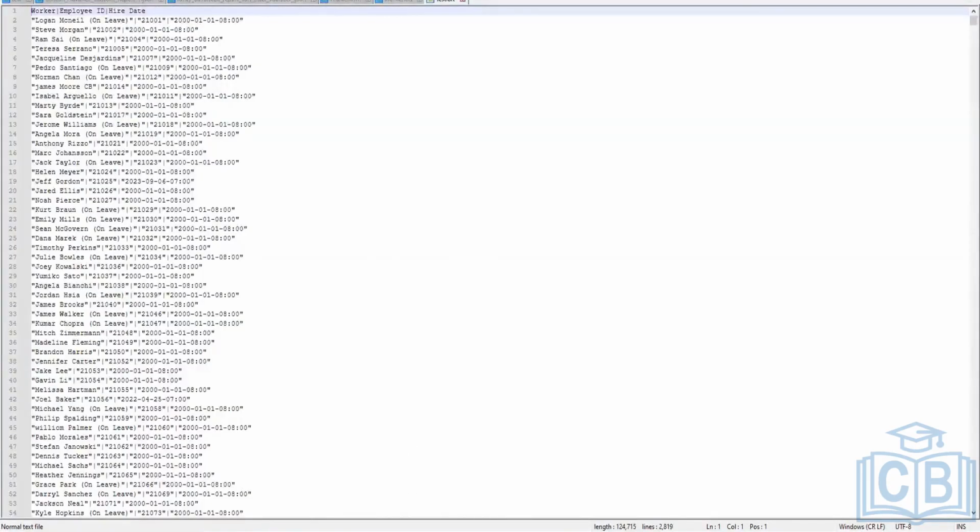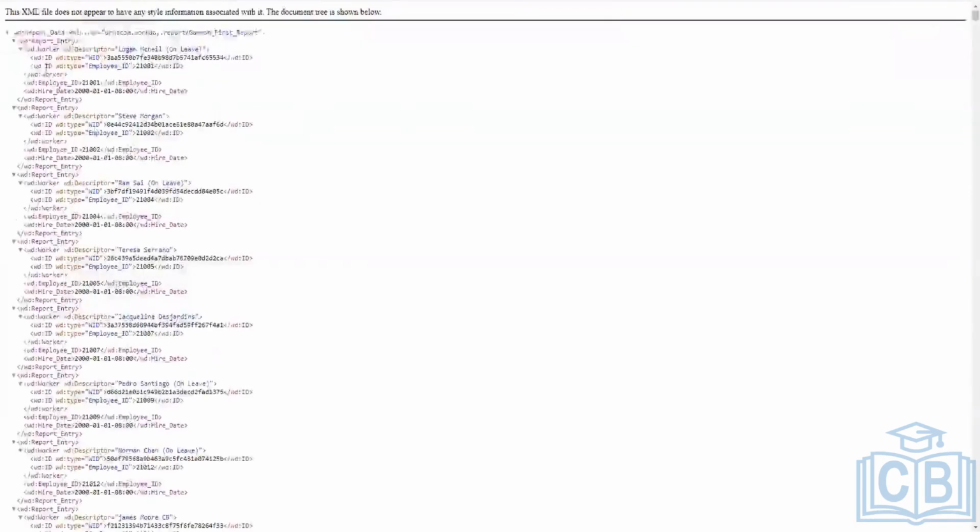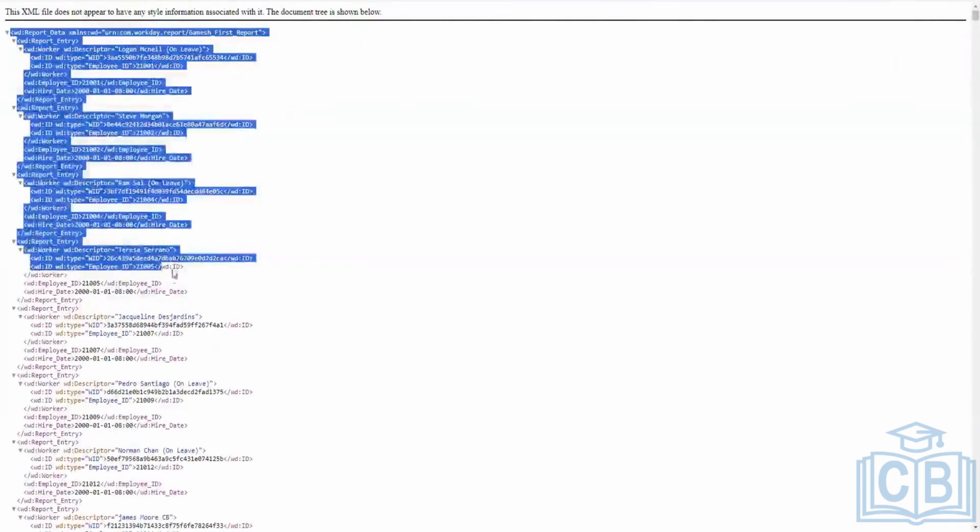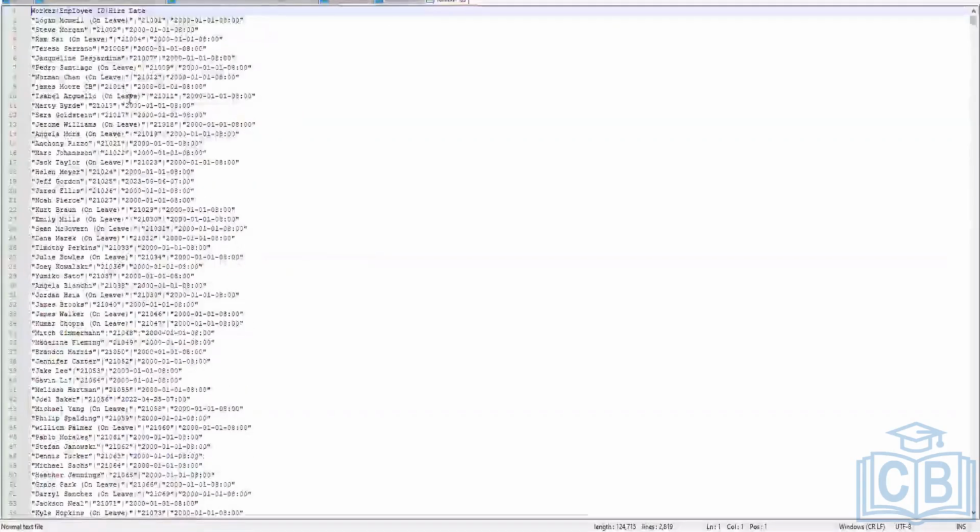Yes, the earlier file was this one, this XML. This was the raw data. I have just transformed this data into this data. Which one is more understandable? The next file, right? It's pretty much simple, no tags, nothing. This is more understandable.